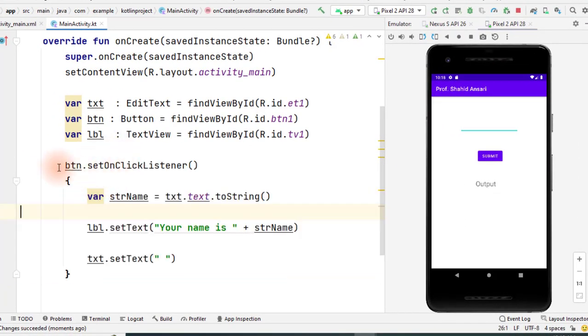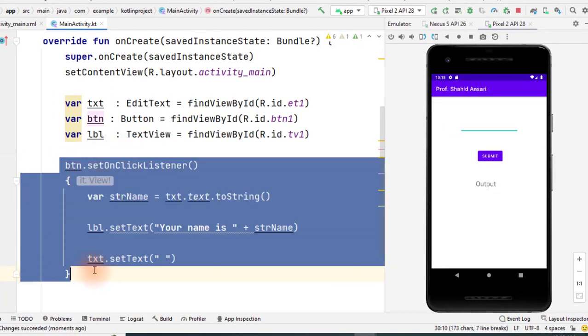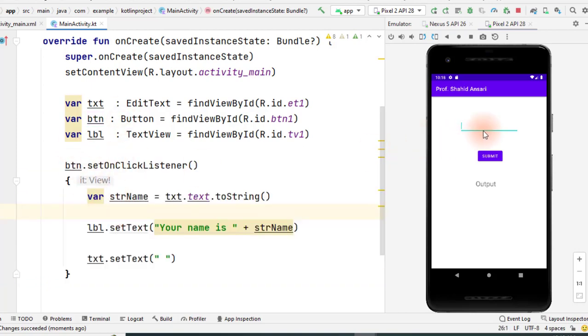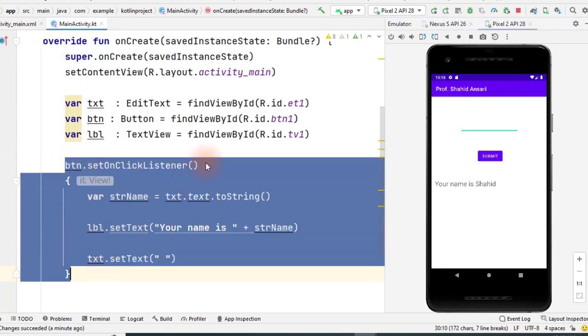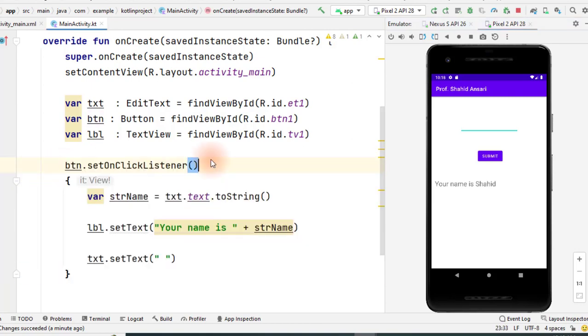The code that we have written, what is the main task of this code? First we will enter the name. Just click here. Enter the name. So I am writing my name, Shahid, and then click on this button. So your name is Shahid, as we can see. So this is a simple event handling code in Kotlin. I hope you understood this session. Thank you so much.